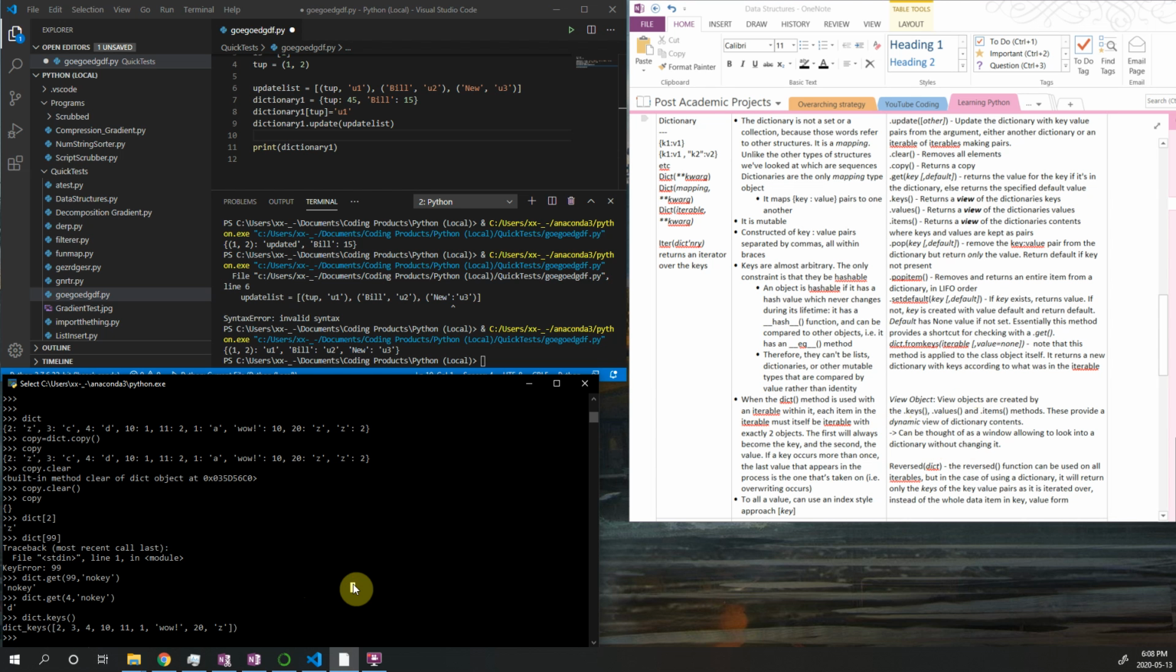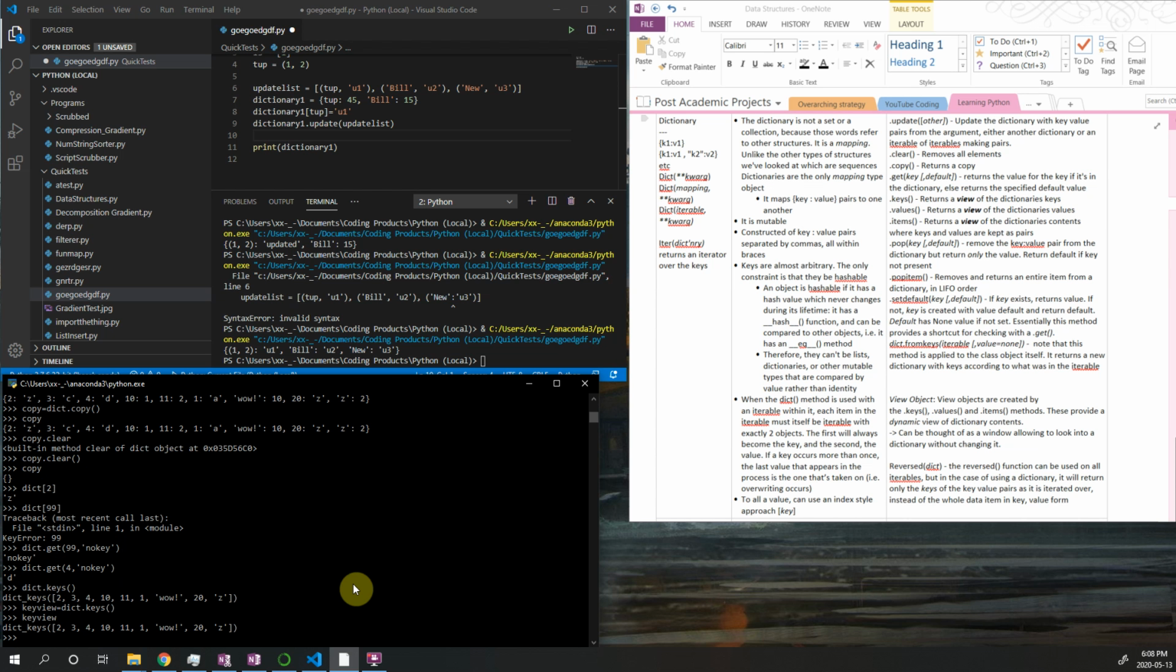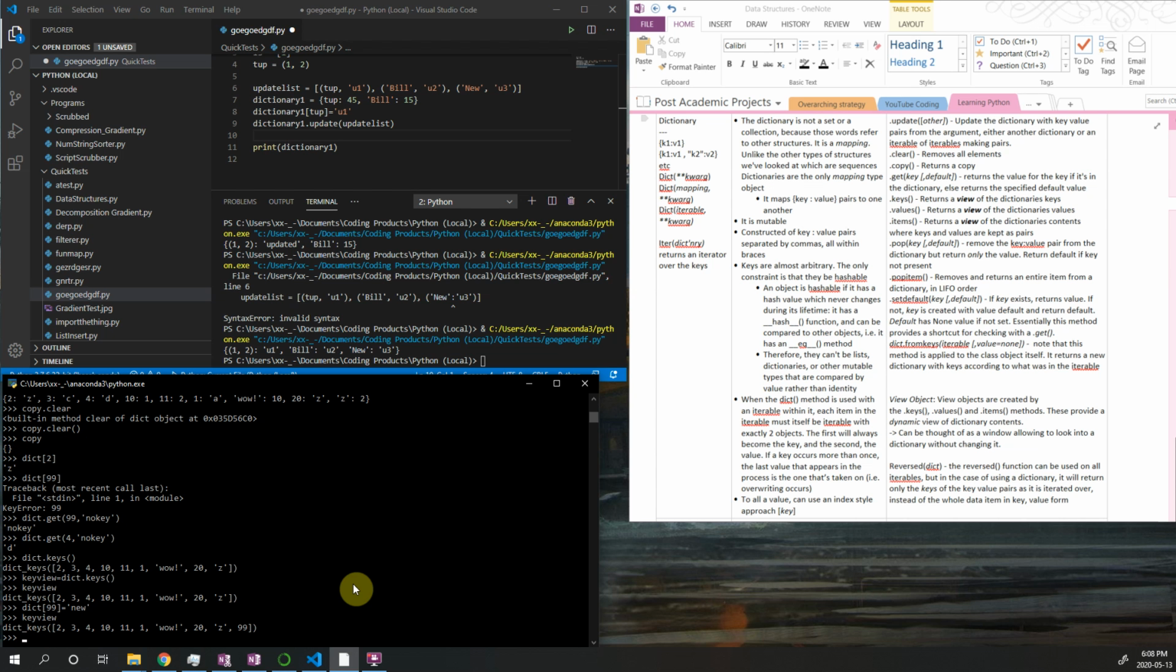So for example, let me just assign that. So let me say key view is going to be a new variable, and it's going to contain the view object. So I'll say key view equals dictionary.keys, and now I can print that out. We see, okay, 2, 3, 4, 10, etc. Now let me add a new one. So to the dictionary, I'll just add 99, that key we didn't have before. So dictionary 99 is equal to new. And now, if I call key view again, we see that it actually has this 99 here.